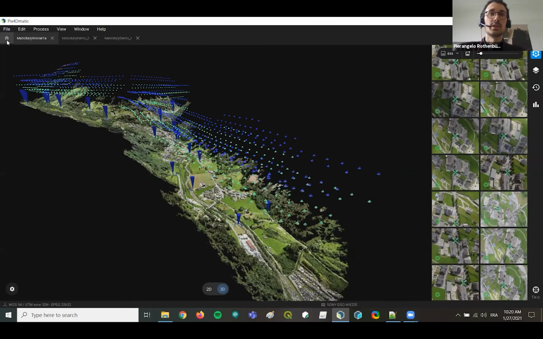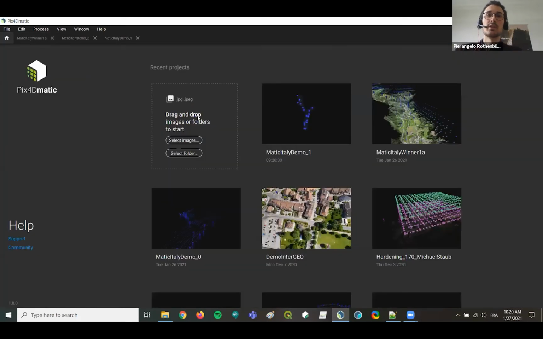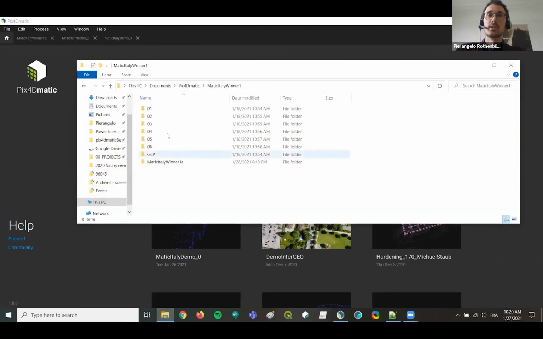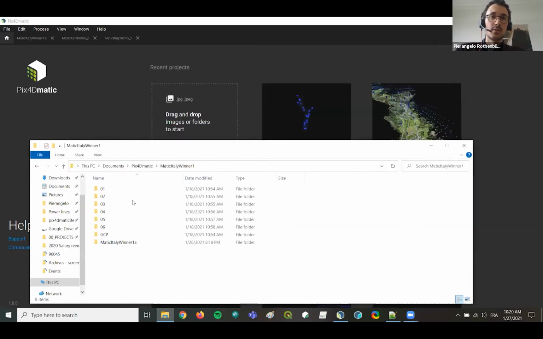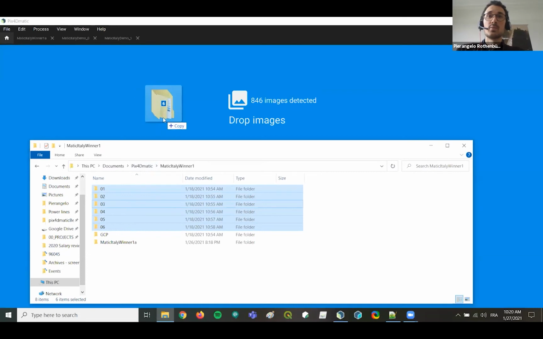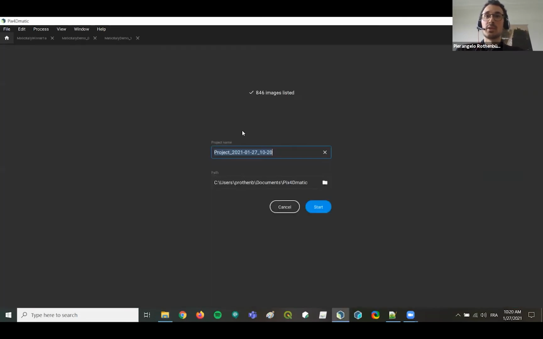First, I'm going to create a project. Here you see that you can either select images or select folders. To create the project, I will simply drag and drop all the folders I have here. So I have 6 flights. This was a project in Italy of one of our customers who was nice to share it with us. So here I drag and drop, it was 846 images. I drop it and directly you can create the project.